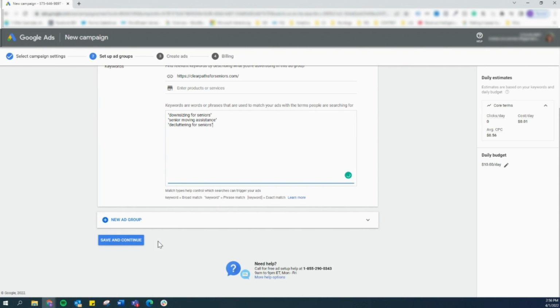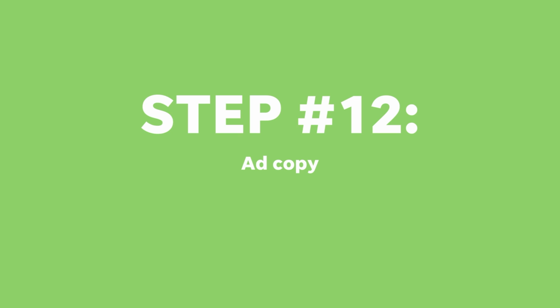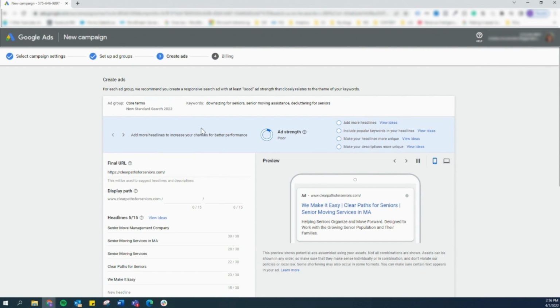All right, great. So I have my keywords done. I could add another ad group. Now, you most likely will want to do this. Again, you'll want to have multiple campaigns, multiple ad groups, multiple ads. But in this case, I don't need that right now. I'm just going to hit save and continue. So it brings me to that responsive search ad creation portal.